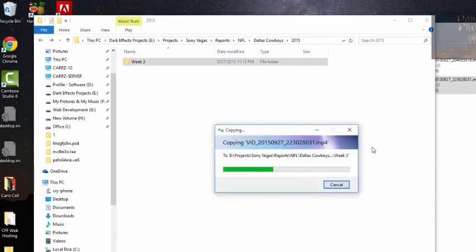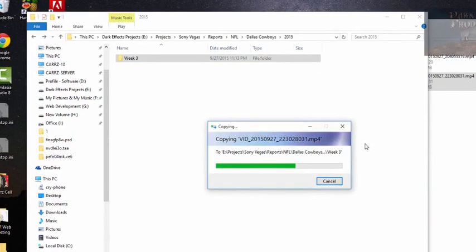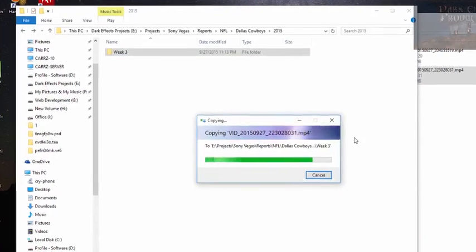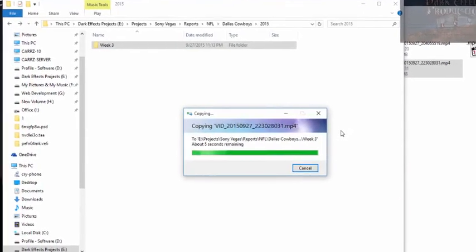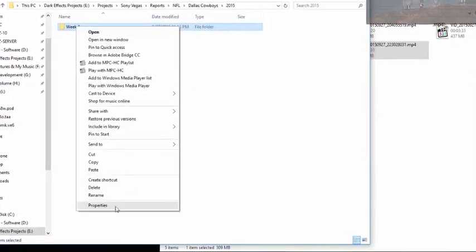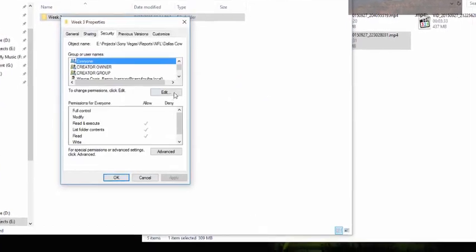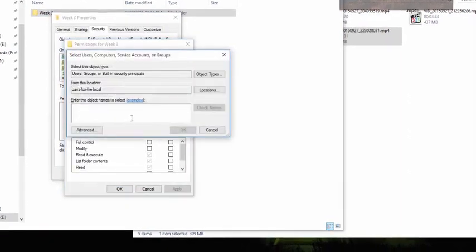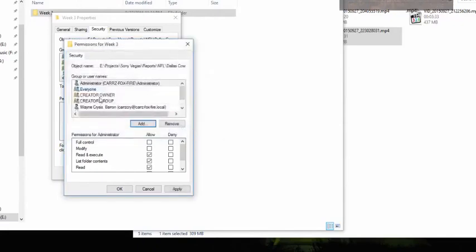Now, if you're not sure what your user is, if you haven't created a user for yourself, then chances are you're logged in as administrator. So you need to add the administrator. You would right-click, go to Properties, Security, Edit, and then Add, and then type in Administrator, and then click on Check Name, and it's going to add a line up underneath it. Once it adds a line, you click on OK, and it will add the administrator up to the top. Then you just simply allow full control.